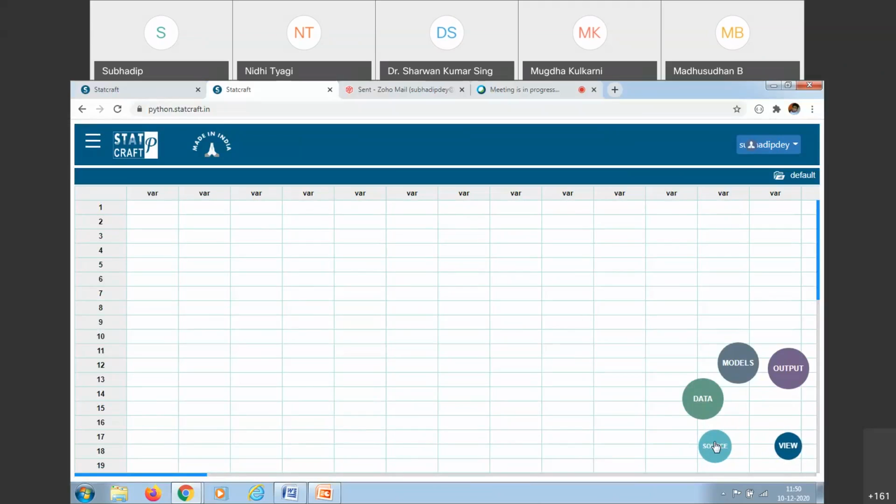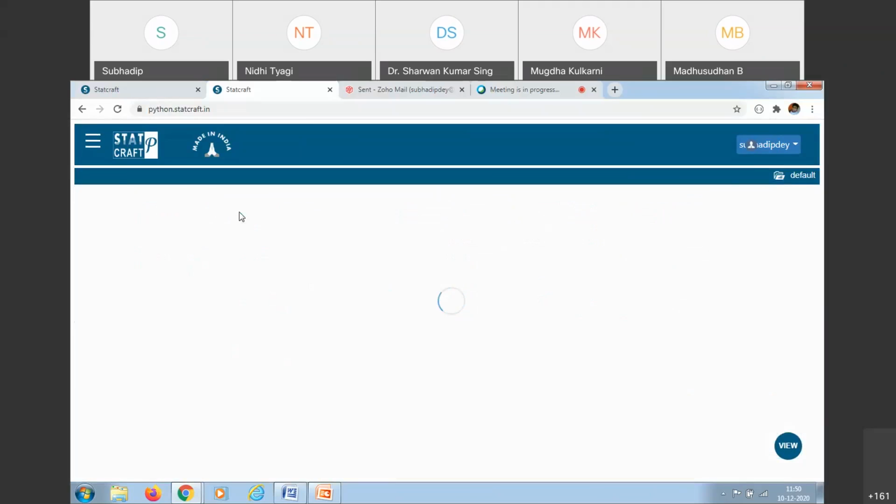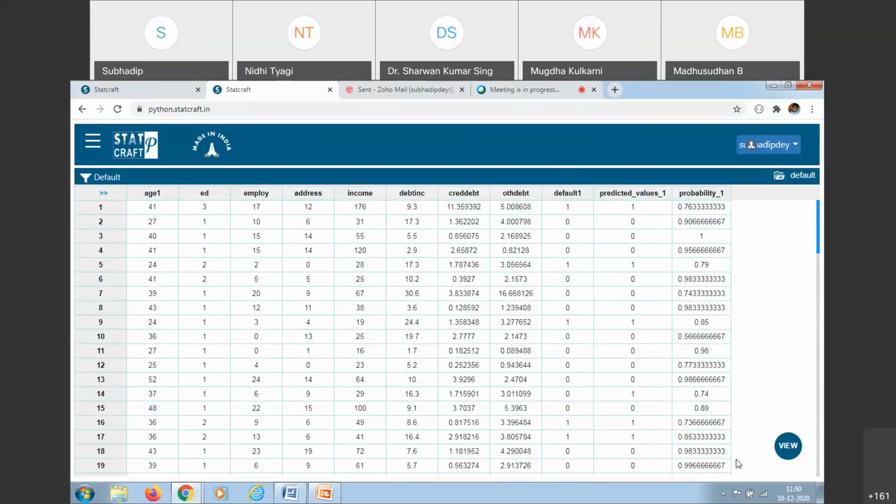So I'll just click on the source mode to upload a data. So you see this is the data I'll be working on. Okay, so I'll just remove the unwanted variables again.